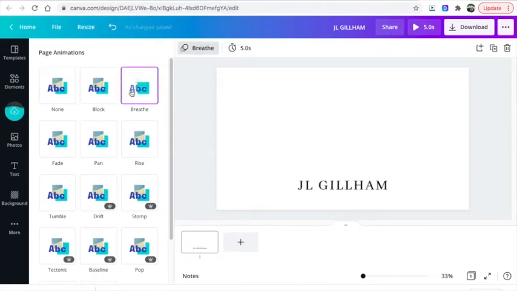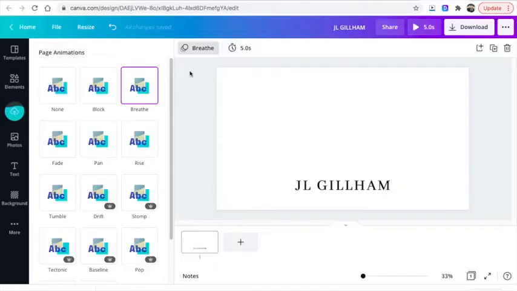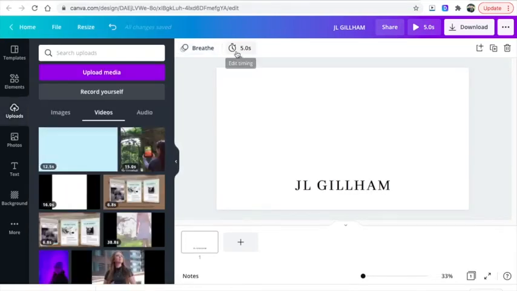I usually like breathe, so I just clicked on that. And if I hit play again, see if my name starts to stretch. So it's moving and it's more of a video than nothing. Let's do rise. So it rises up, pan comes in from the side, tumble's kind of fun, but I usually like breathe. Also, what I'll share is right here is the amount of time. So if you want the video to last 30 seconds, then you can go over here and make it a 30-second video. So I'll leave this one at a 10.